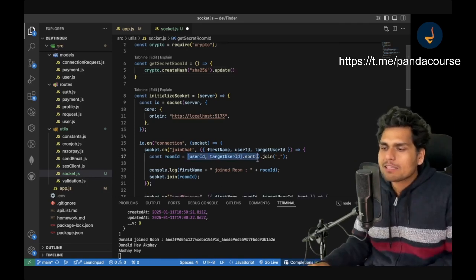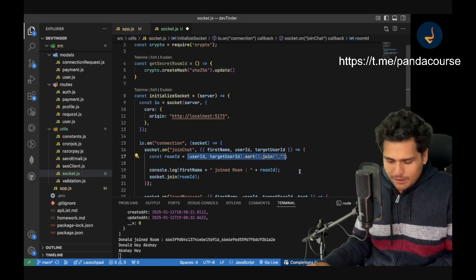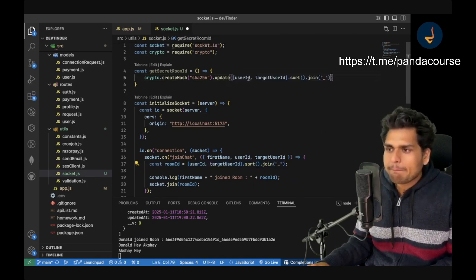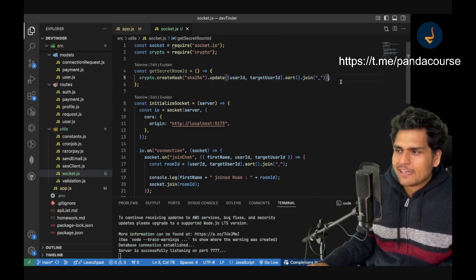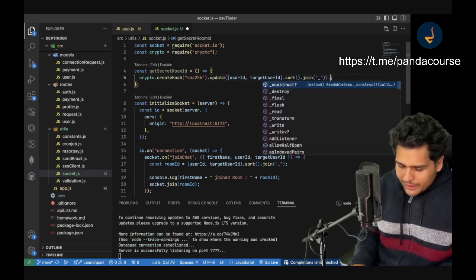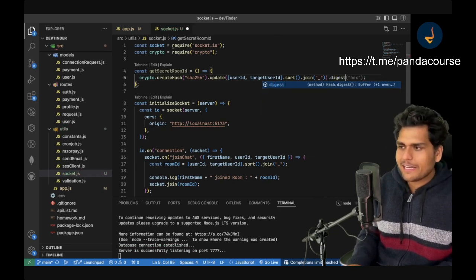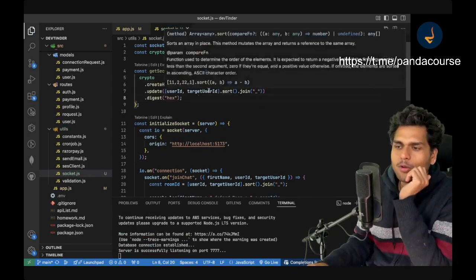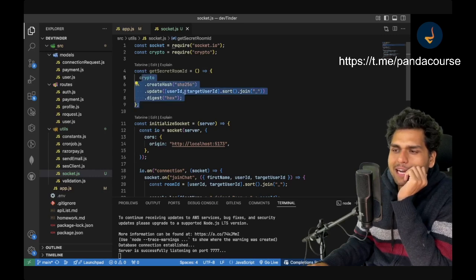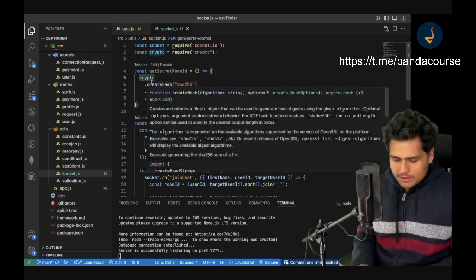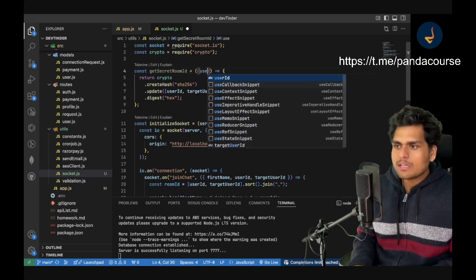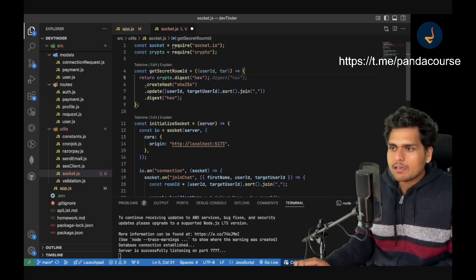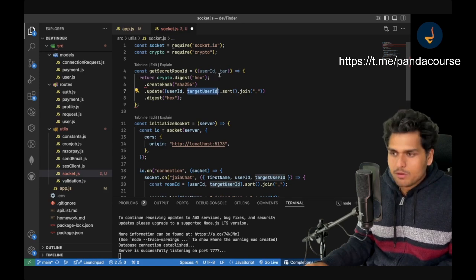So basically you can do something like this, right? You can give the string over here. Okay, so this is your secret string ideally, right? And then it creates a hash, and then don't forget to digest it using hex, right? So basically it's a secure way of doing it. Now basically you created a hash. Once you create a hash, you can return it from here and then get secret room, and you pass in this user ID and target user ID here, right? User ID comma target user ID.